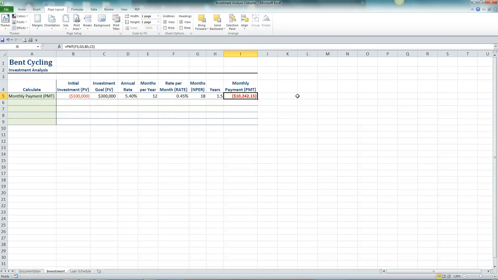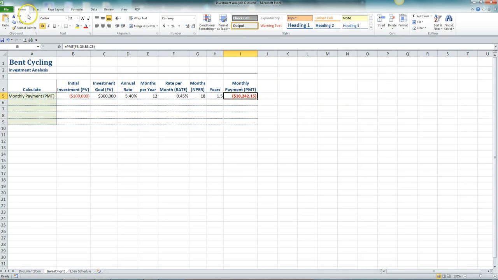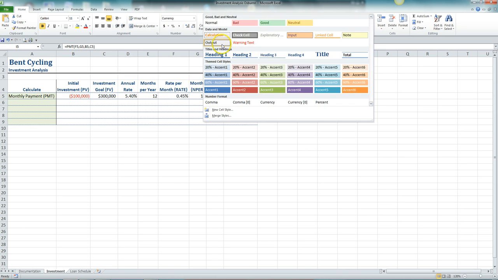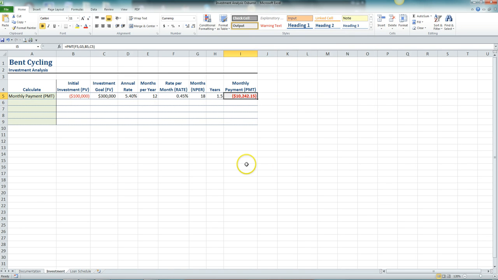Now, our last thing, step number 10, in cell I5, which is where we're currently located, apply the output cell style. Again, you should have a pretty good idea already of what we're doing and how we're doing it, because we've done this quite a bit. All right, let's hit save.